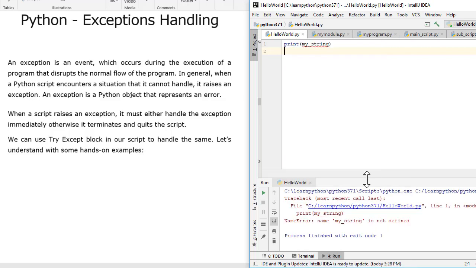As we ran this program, you can see Python immediately said NameError: name my_string is not defined. It clearly says you are using a variable my_string which is not defined. And pay attention, the type of the exception here is NameError. Because this my_string name is not defined, Python is throwing an exception, and the type of exception is a NameError, which clearly indicates that Python was not able to handle this particular situation. So because of that, it raised an exception.